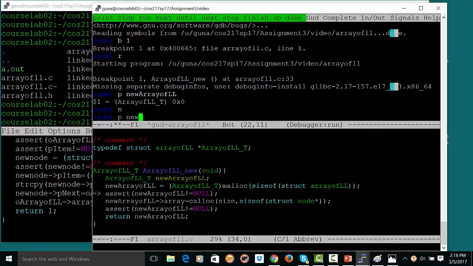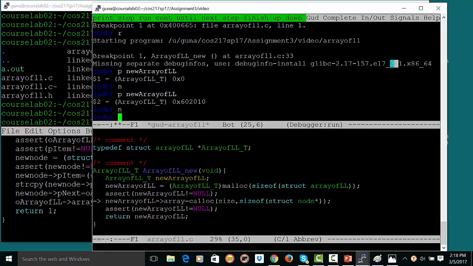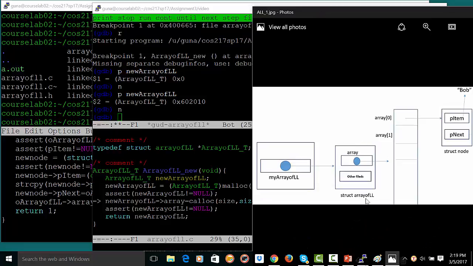So if you print p new array of LL, note that it has a valid location now. So it's no longer a null pointer that we cannot dereference. Now it has a location that we can dereference. We assert it's not null, so it should go through to the next step. Then at this point, we have the picture. If you look at the picture, what we have is this thing here. But this would still be null because we didn't really put anything into that.